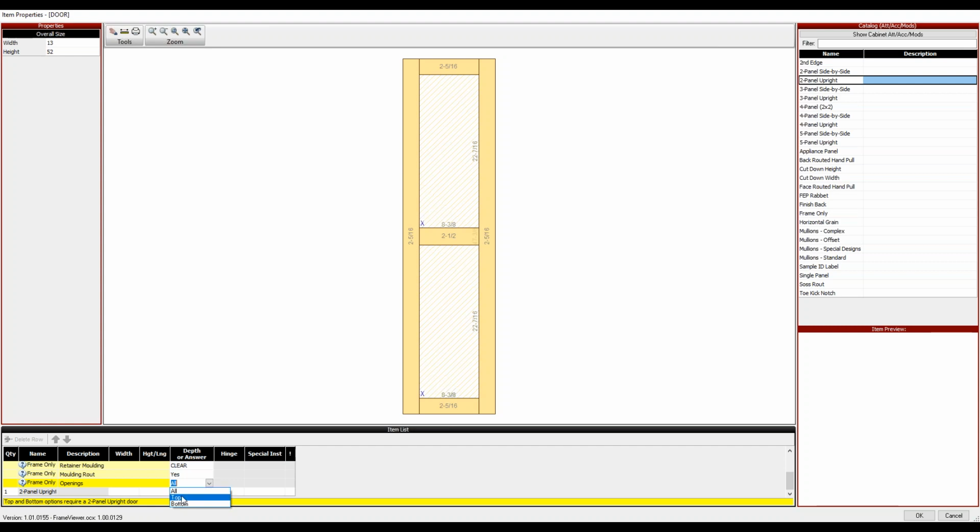Now, the only downside is when I click the option, it would be nice if the panel shown here and the frame only shown here changed. Fortunately, it doesn't. It's something we can look at doing in the future, but I can assure you that by the selection of the options, it's going to give you exactly what you're looking for.